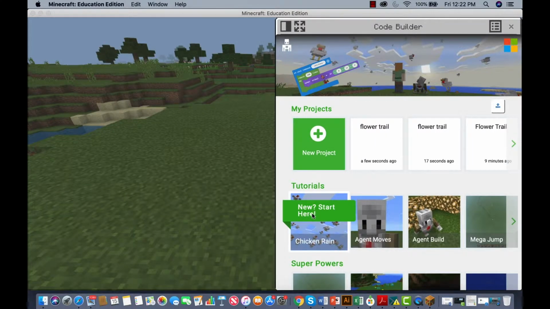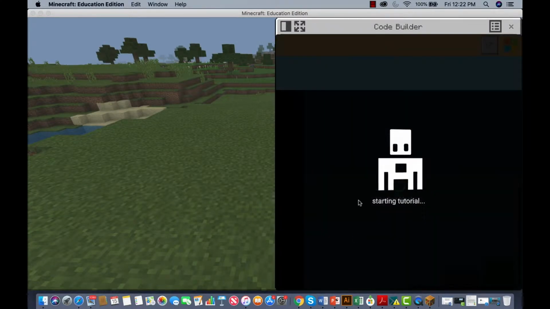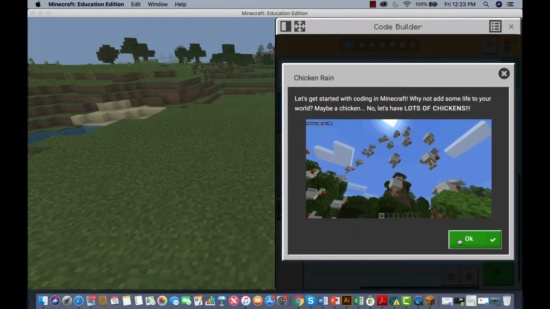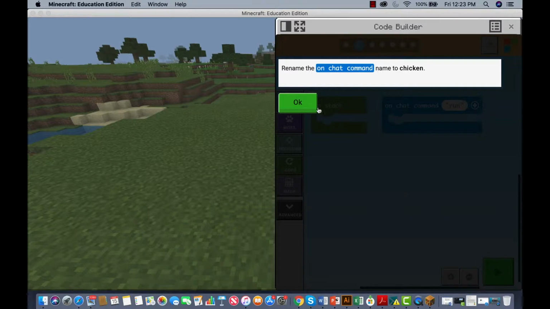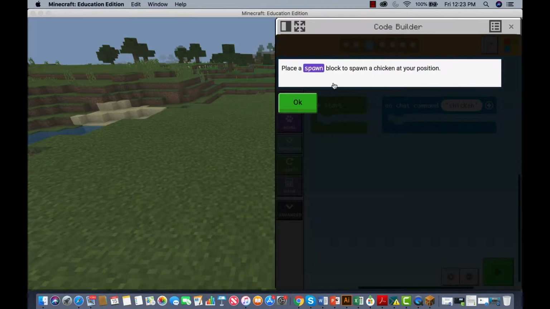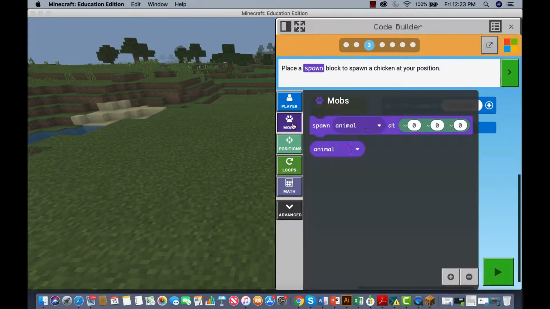So I'm going to click on Chicken Rain as an example to show you all how simple it can be, especially for people who aren't experienced a lot with technology. So all you have to do is just follow along when it comes to the tutorials, and as you can see, I just renamed the chat command and put chicken in it because that's the object I'm trying to get. And now I'm going to put a spawn block, and that's going to make the animals basically just spontaneously appear.